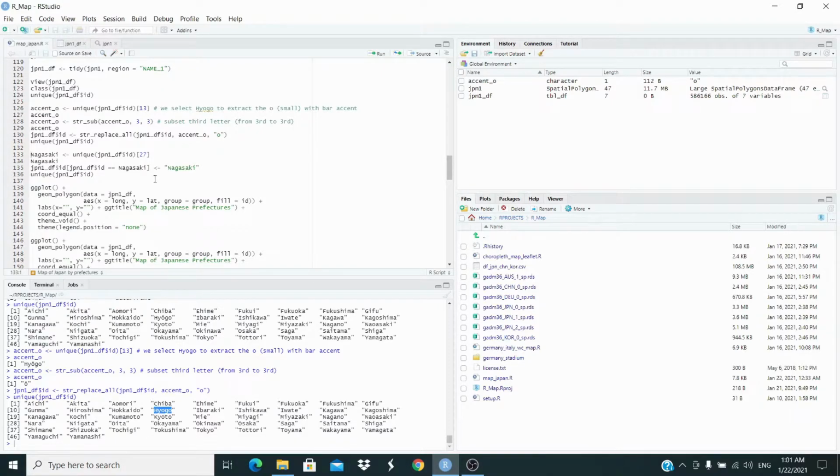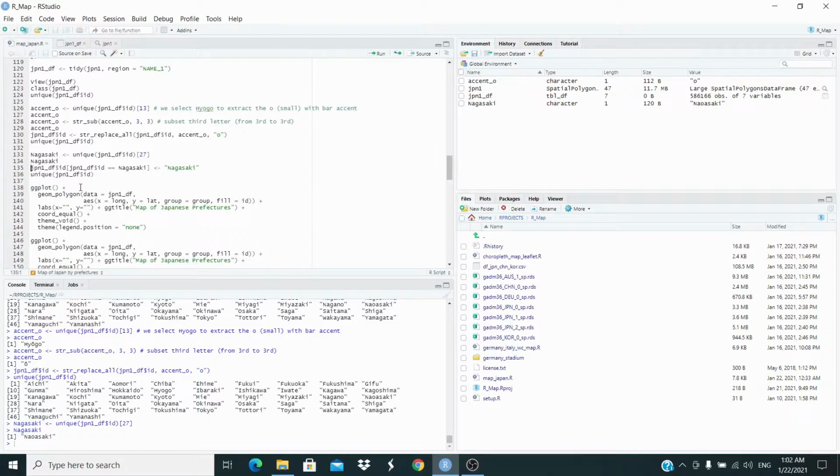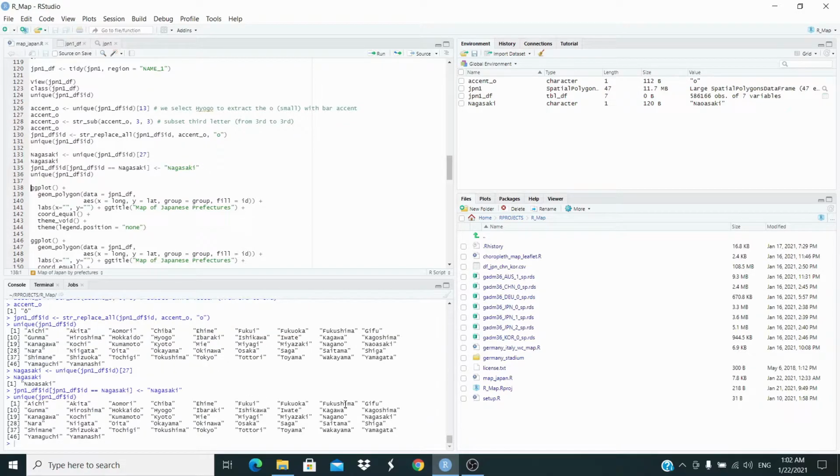Now let's correct Nagasaki. Nagasaki is stored at place number 27. You can see here, Nara is 28, so this Naosaki is 27. Again, I'm extracting it here. Now, with this code, I'm replacing Naosaki, because here we have to keep in mind the content of this object, that is Naosaki, with Nagasaki. Let's run this one. Let's check it again. So here we have Nagasaki. Now we can plot.